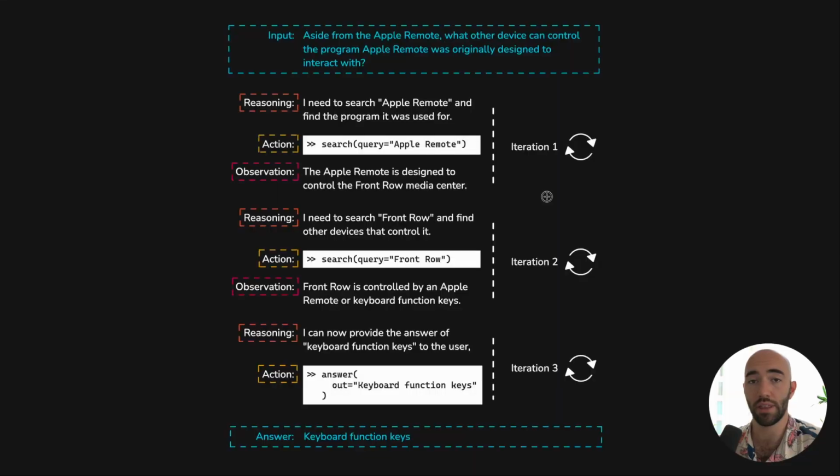Now, React is a very common pattern, and although being relatively old now, most of the tool agents that we see used by OpenAI and essentially every LLM company, they all use a very similar pattern. Now, the React agent follows a pattern like this. Okay, so we would have our user input up here. Our input here is a question, right? Aside from the Apple Remote, what other device can control the program Apple Remote was originally designed to interact with?